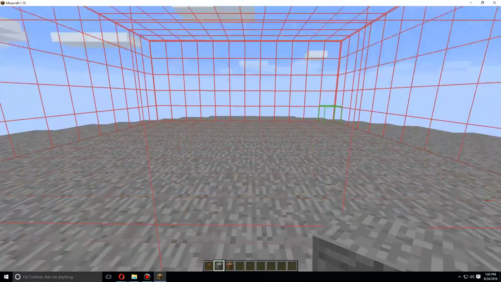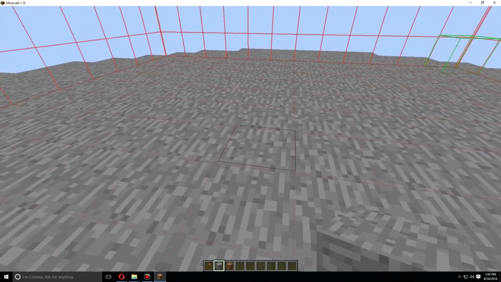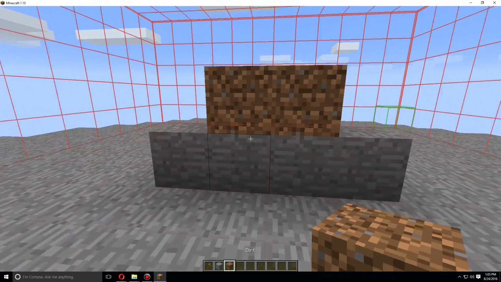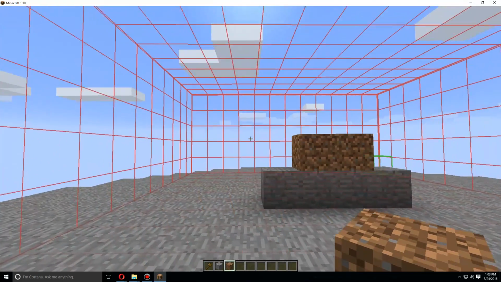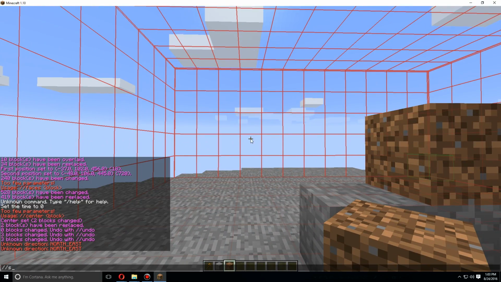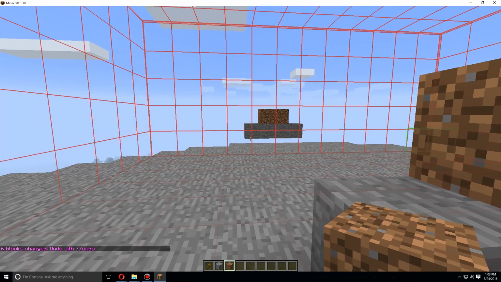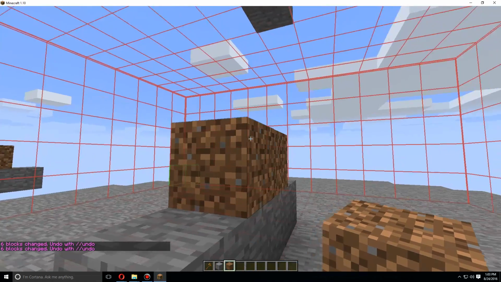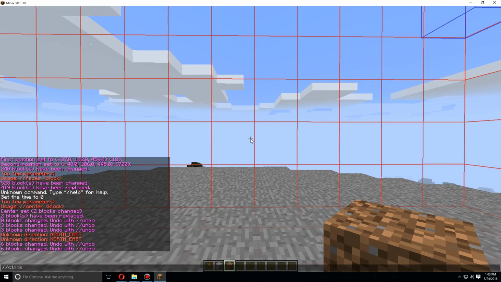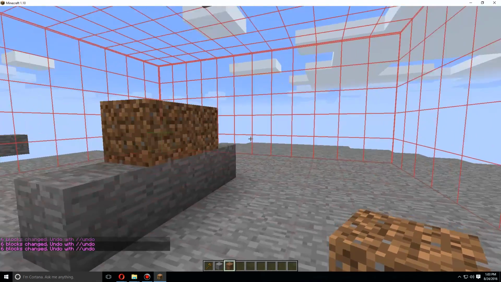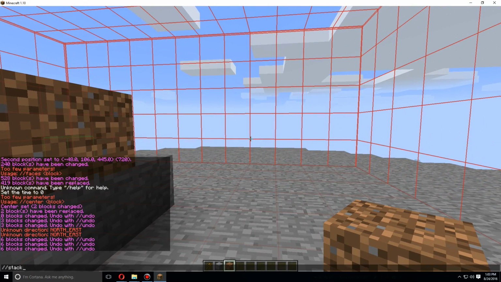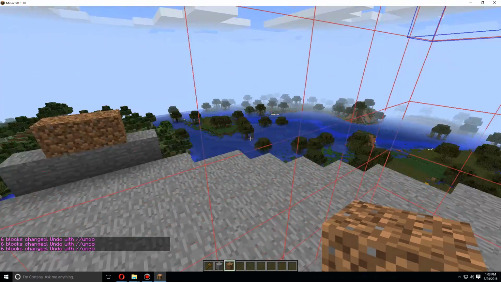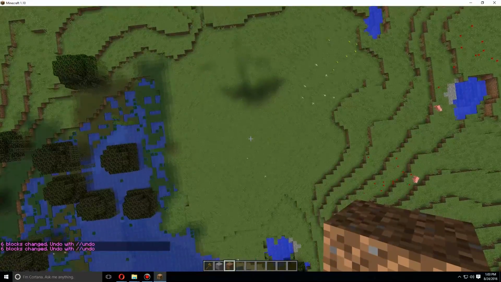Now let's use the //stack command. Let's just make something right here. We'll do that. And let's say we're facing this way. Let's do //stack. It'll replicate it over there. So let's look up, stack, it'll replicate it above. Let's look that way, replicate it that way. And same thing with any direction you choose, including down.